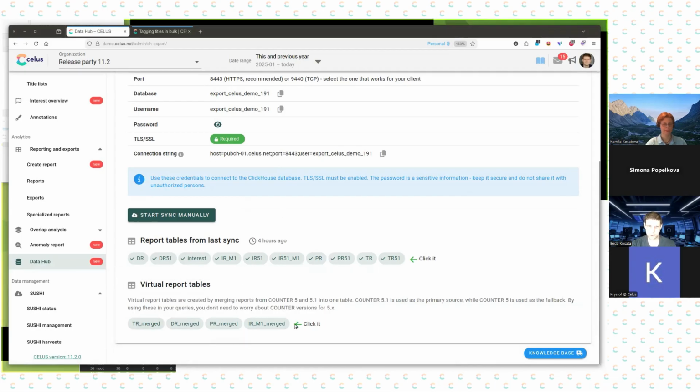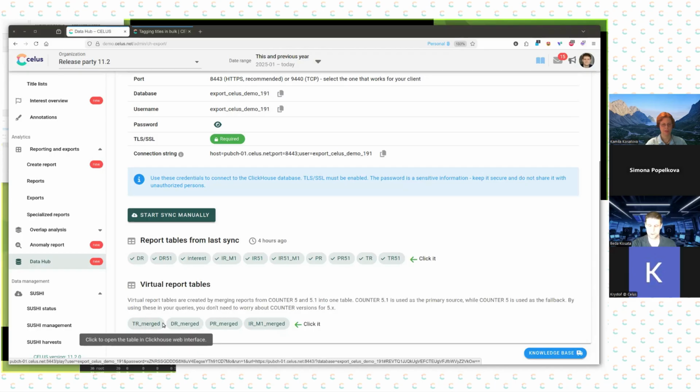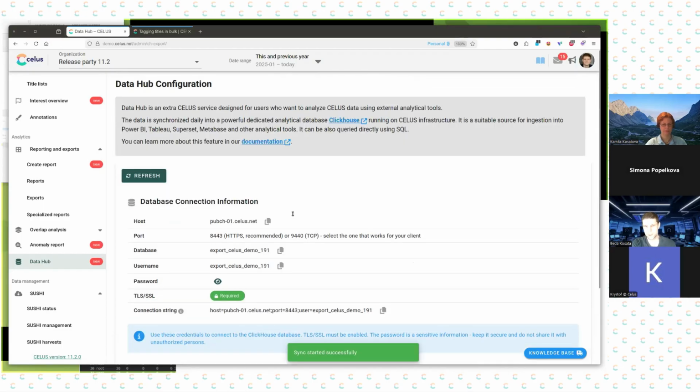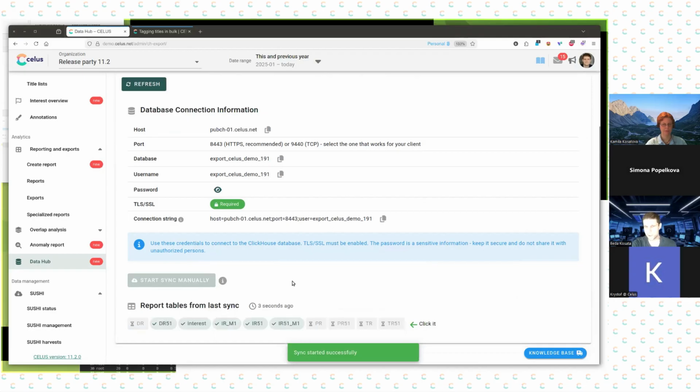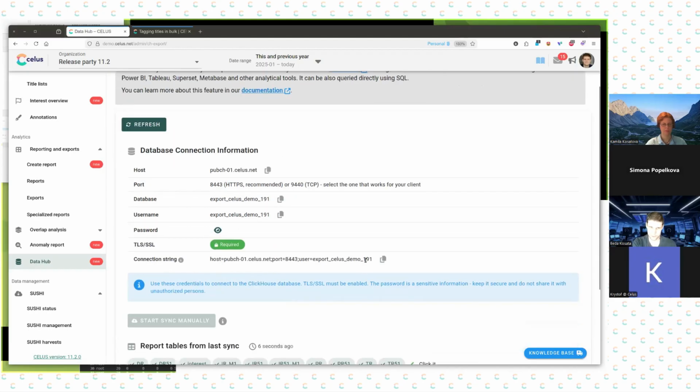And here are also the virtual tables, which are the merged ones I mentioned before. So for instance, you have the TR report from 5.0 counter and 5.1 TR, and these two are merged together in this TR merged table as well. This data is automatically synchronized once daily, but if you want, you can also start the sync manually here. You just click this button and it will start syncing. Depending on the amount of changes, it will be either very quick or it will take a few minutes, but it doesn't take very long.